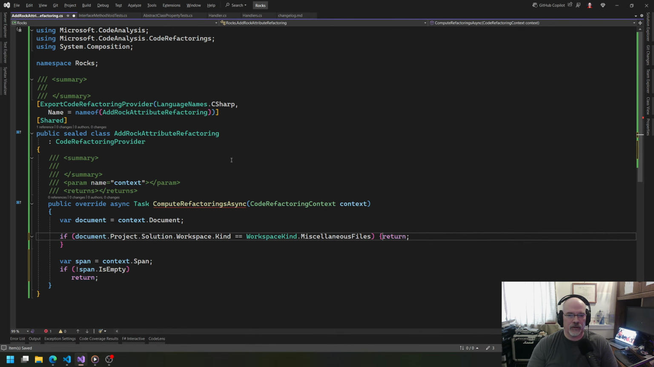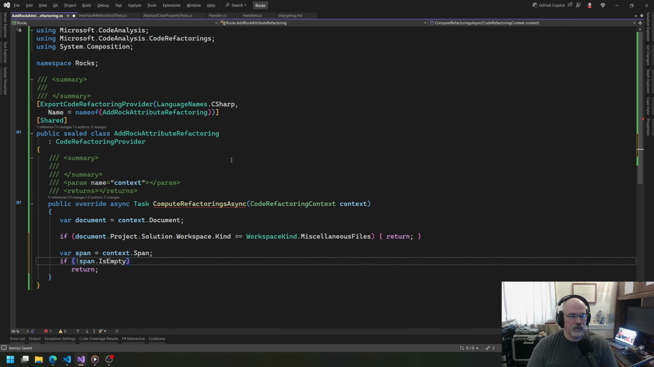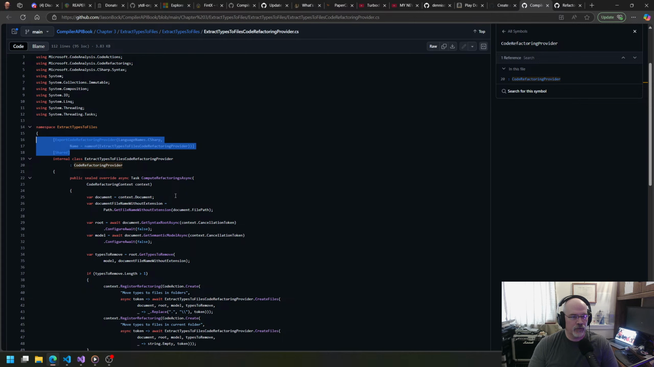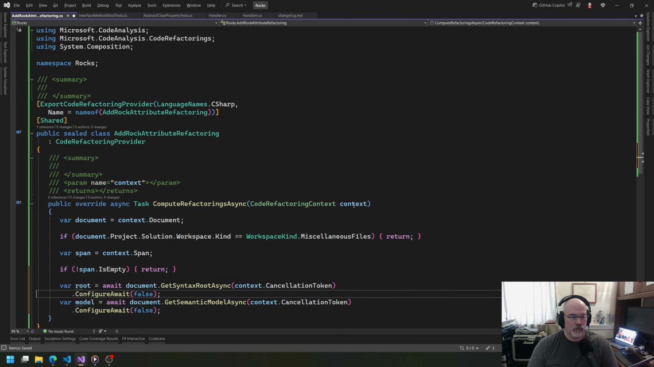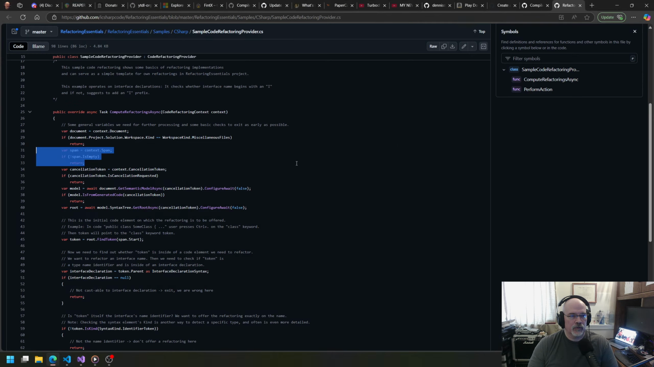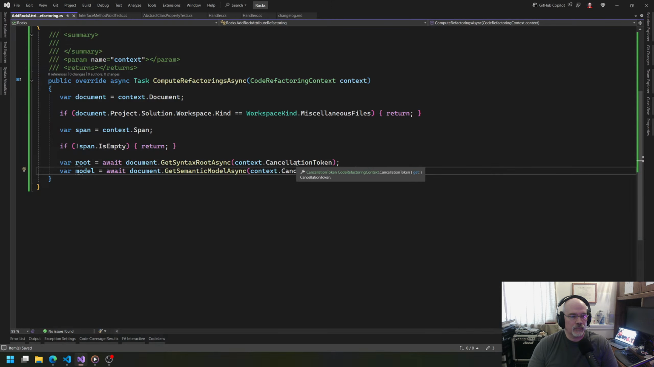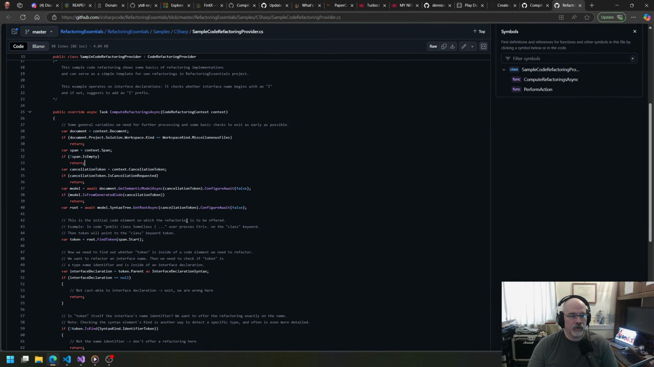I like things being in blocks. I don't like them being one-liners on their own, but that's just a personal preference of mine. We then get the root and the model. I'm going to get rid of the configure awaits though. We don't need that. I'm not using those yet, but we'll get there. So we got the syntax tree. We got the model.